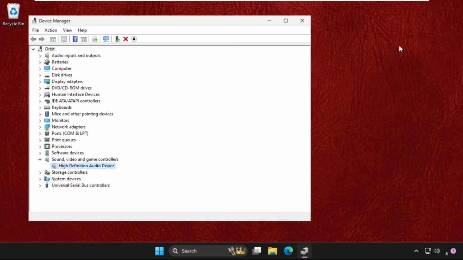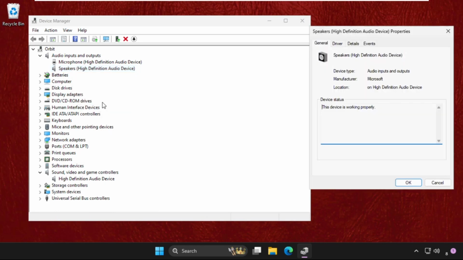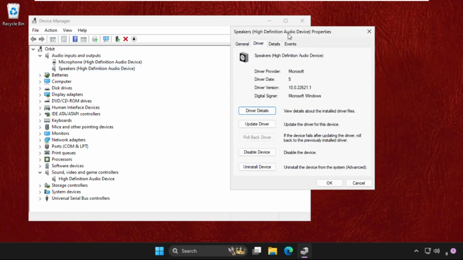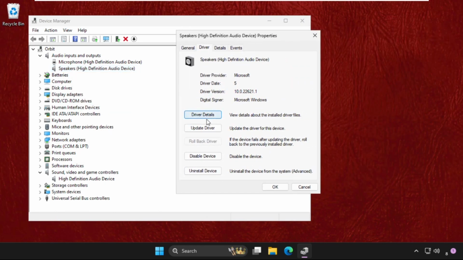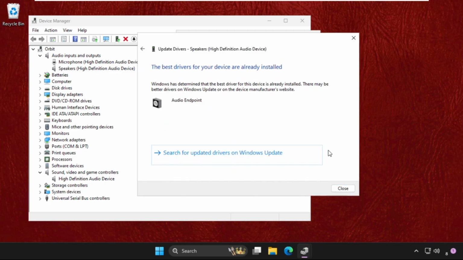Now close this window. Now expand the audio inputs and outputs, right click on the speakers, open its properties, I can do the same process for this one also. Go to the Drivers tab, click on Update driver, select the first option, make sure you are connected with your internet connection, okay, then the best drivers will be installed automatically.